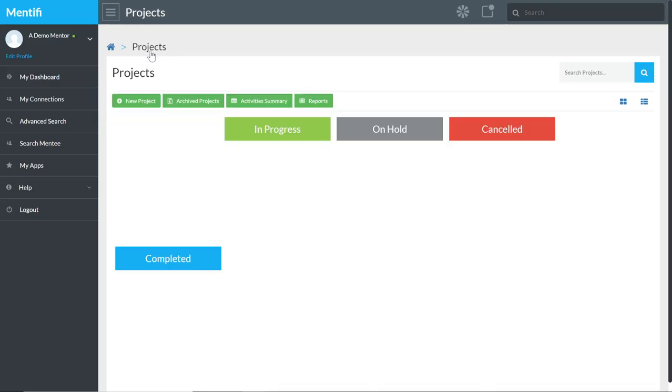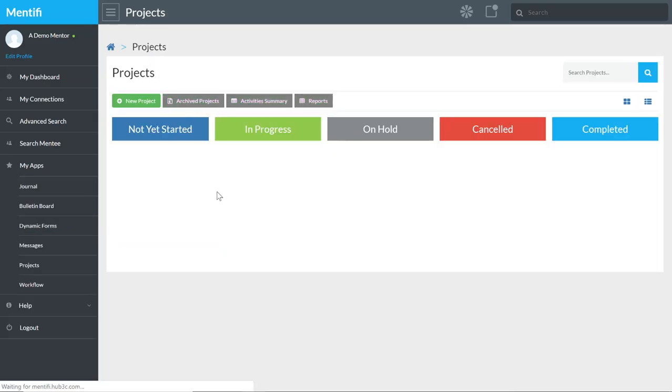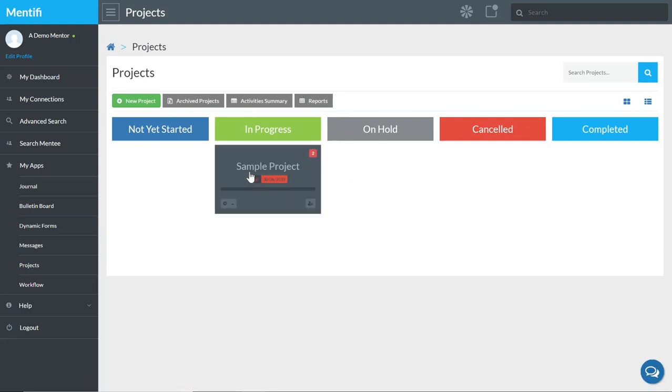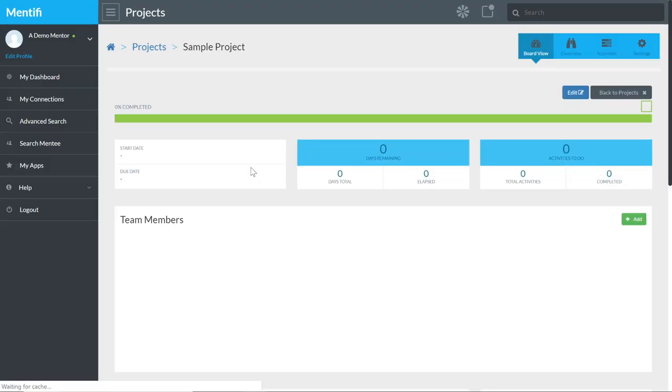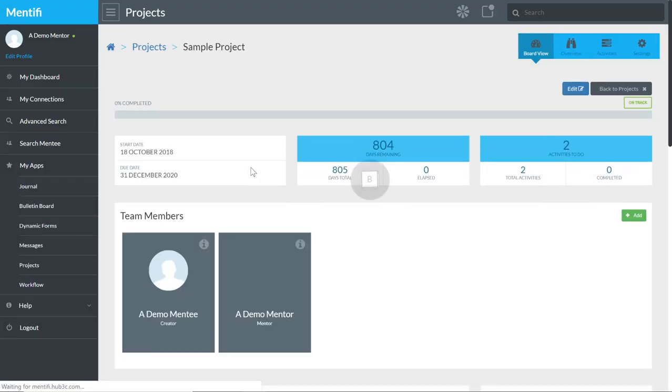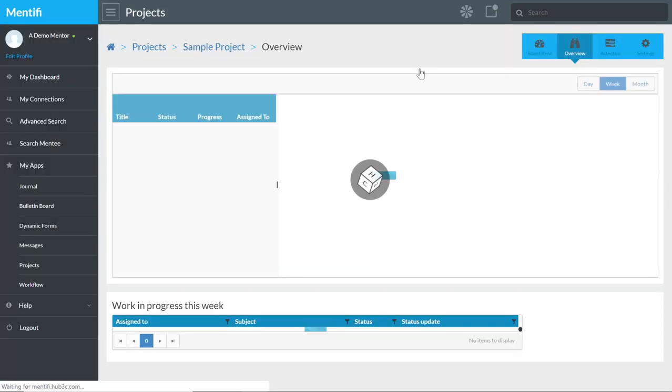So if we want to get back to projects, just click on that. We're going to have a look at an existing project or a sample project. Okay, so what we're seeing here is a project that a mentee has created, and they've obviously invited this profile as a mentor into this project. So we've got a basic dashboard up here. These icons are clickable, and will take you into a different area. Project overview, let's click on that and work our way down.